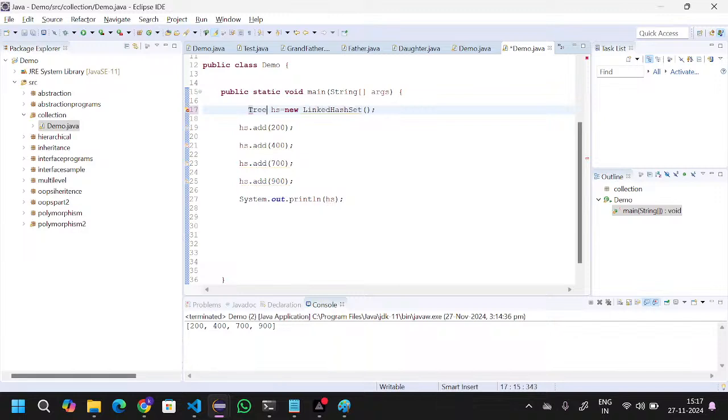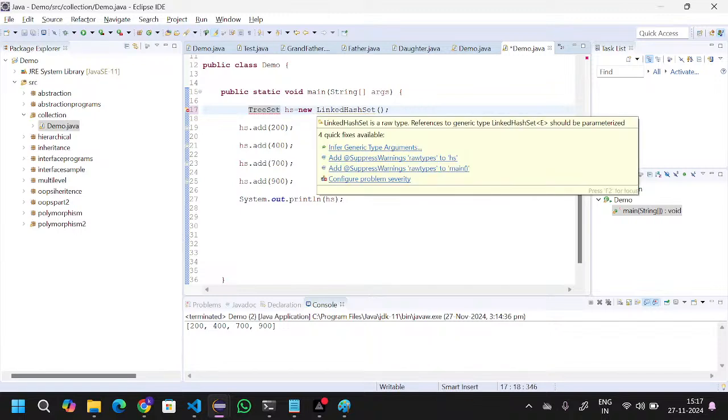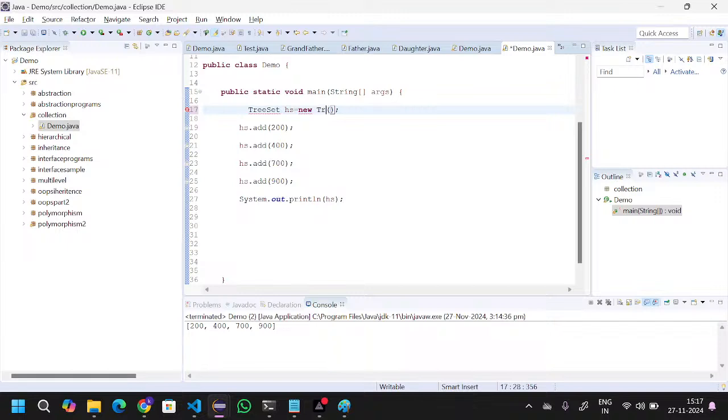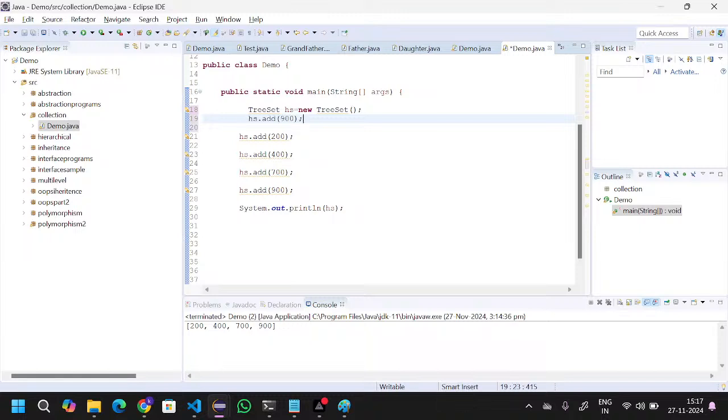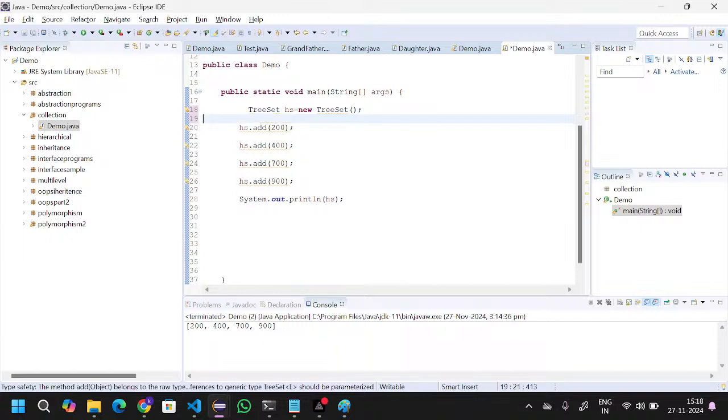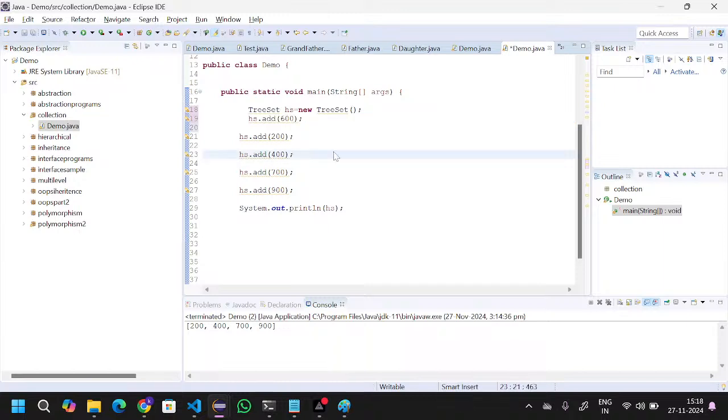You can take a TreeSet. Here I am taking some value like 600, and I'm saving the file. Now I can run the file.